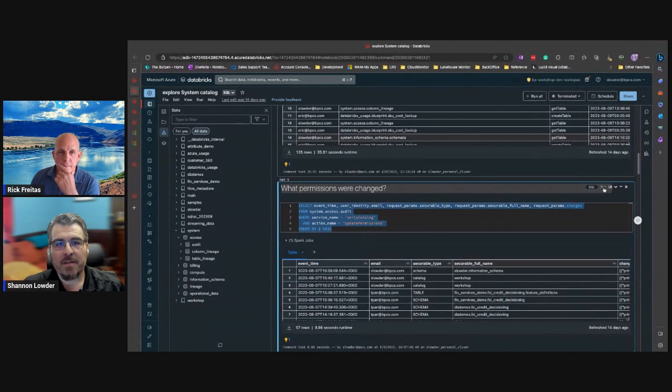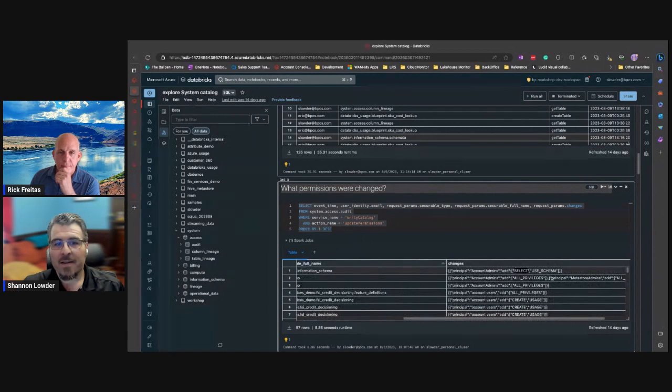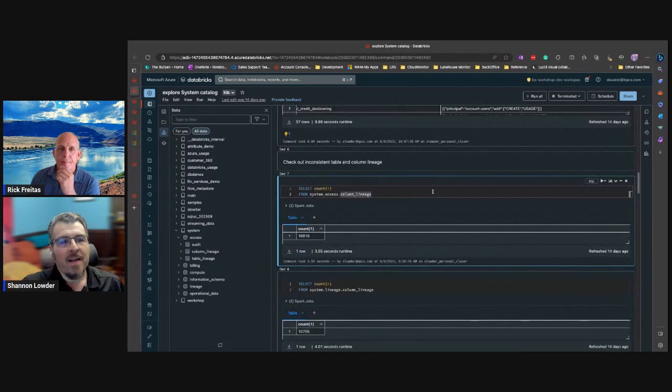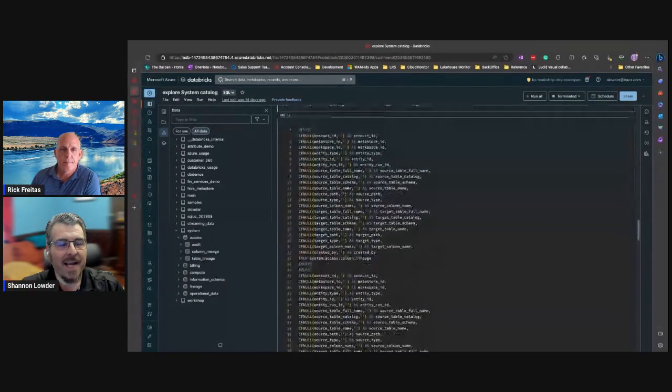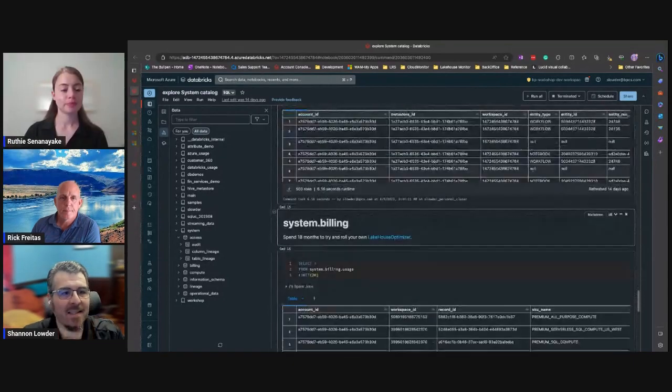What permissions were changed? You run this, you can see what permission to what securable was changed and what it was changed to. So getting more interesting now. I mentioned incomplete data lineage in a previous demo. We can actually start looking at column and table lineage. So let's take a look at.